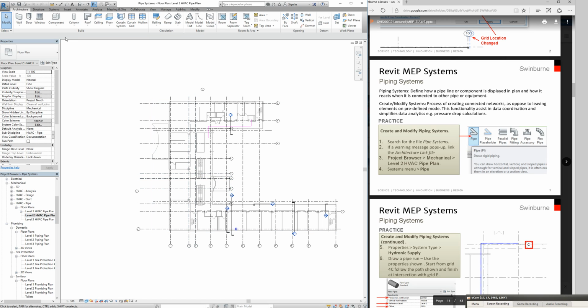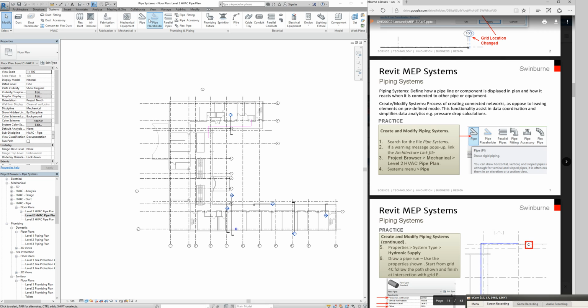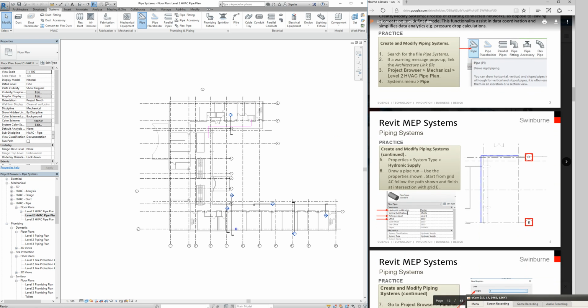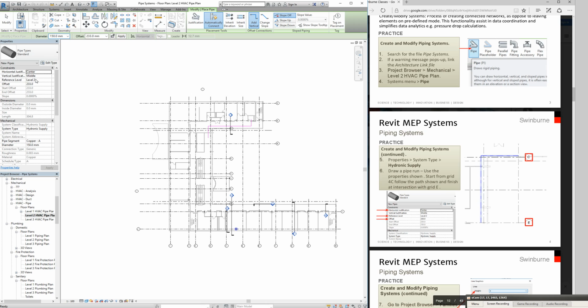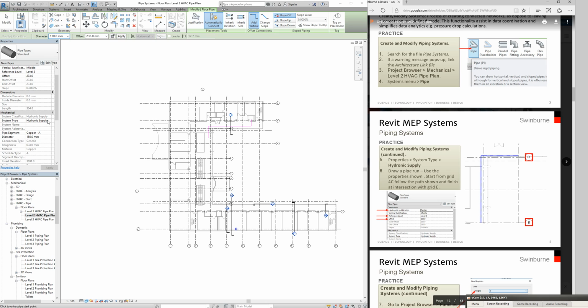Okay, so we go to the System tab now, System menu, and Pipe. So we see pipe here. Click on there. Next slide. So in Properties, this is the Properties menu, we go to System Type. System type is here, and then we change that system type to hydronic supply. Click on there.